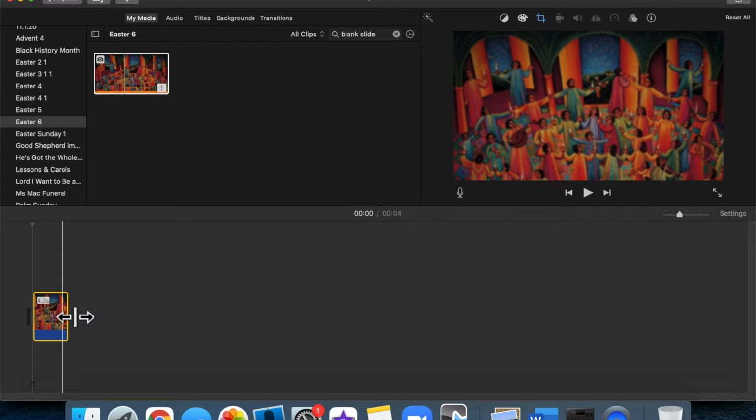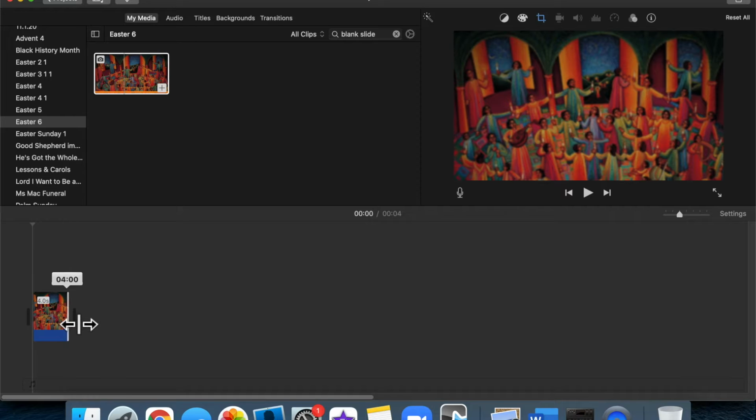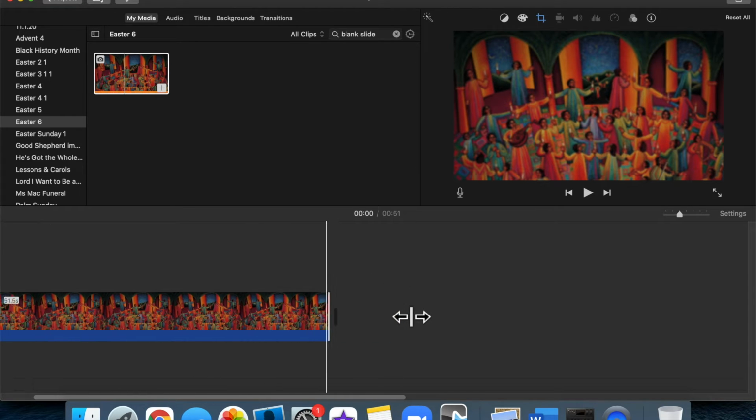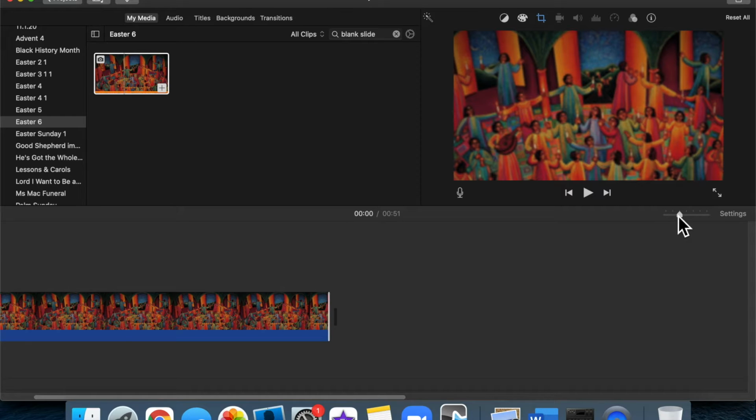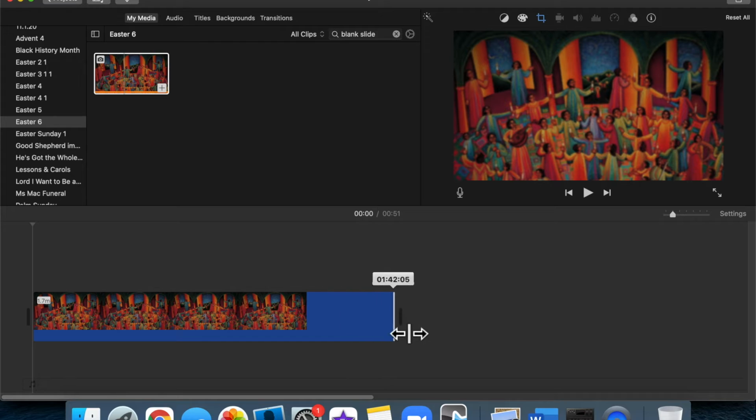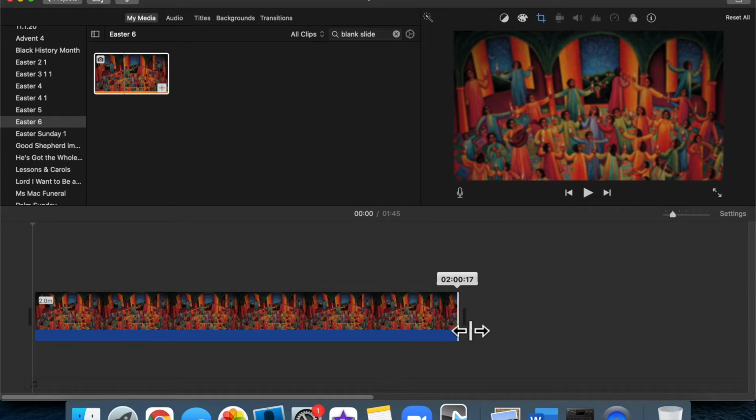So you can see when I bring my mouse down here, this gives me the option to drag and expand or contract an image. We'll call that trimming. So I'm going to click, I'm going to hold, and I'm going to make this, like I said, about 2 minutes. So I'm going to zoom out again here, and let's see when I get to about 2 minutes. Okay, there's 2 minutes there.